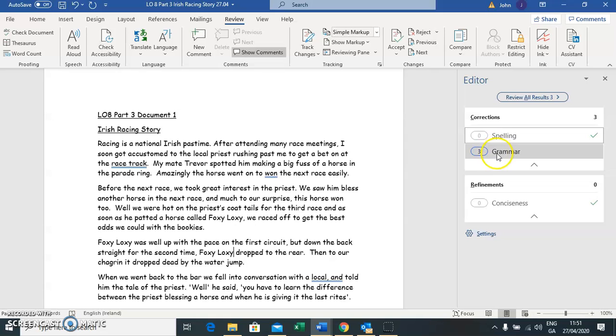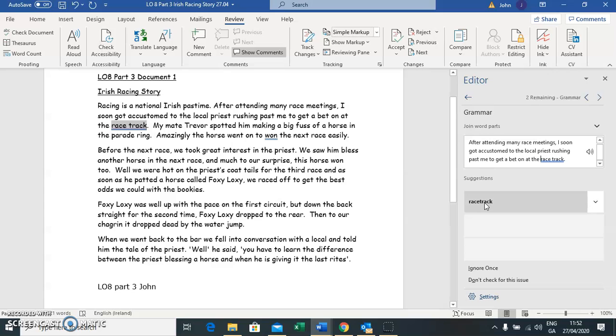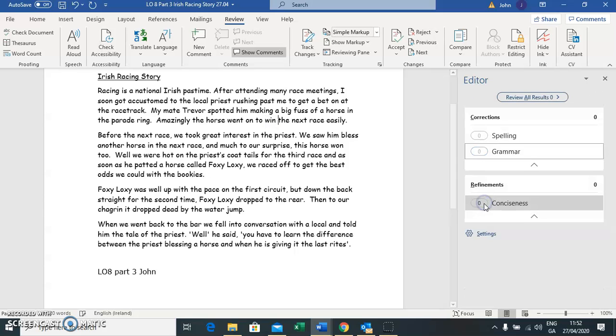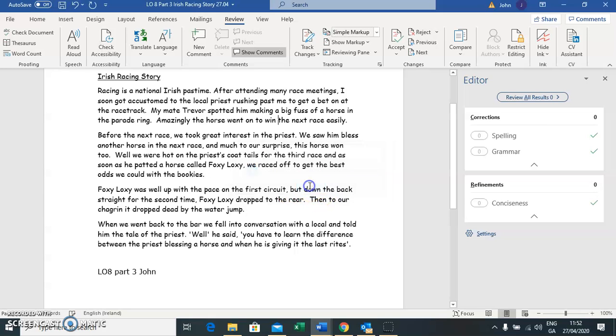Now we're going to sort out the grammatical ones, so left click on grammar. There's a space problem here, so we're just going to pick up the suggestion and go with that. Same with racetrack, it is all one word, and of course that should be win instead of won. Now it gives us a message saying you have finished reviewing editor suggestions, so just left click on OK. And now your document is grammatically and spelling correct.